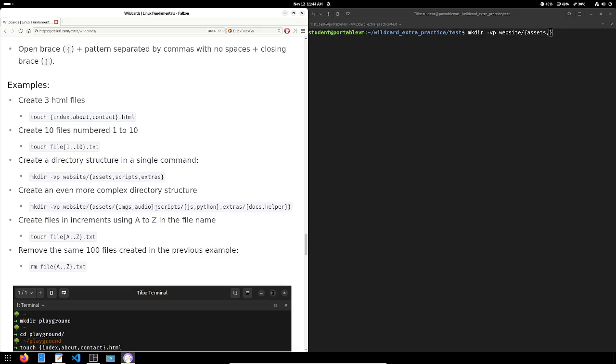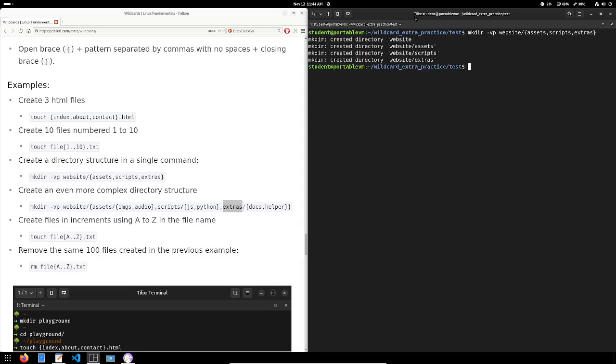In the next comma, this comma over here, we have scripts. So let's do scripts. And then, again, we're going to ignore this part. We have extras. That is the first expansion right there. Press enter over here. And notice that it created assets, scripts, and extras. So if we do tree website, it will show those 3 directories.